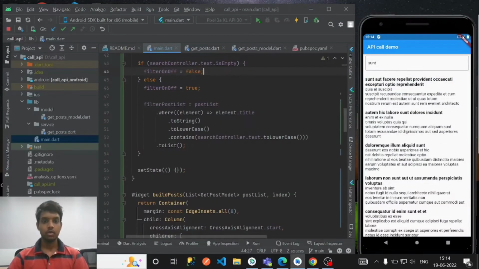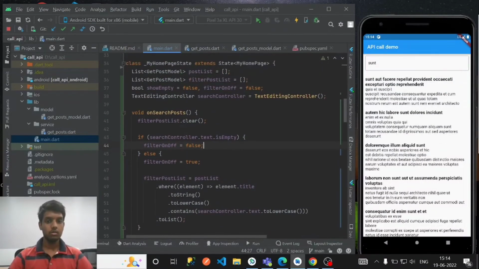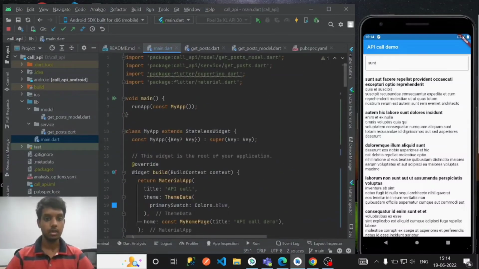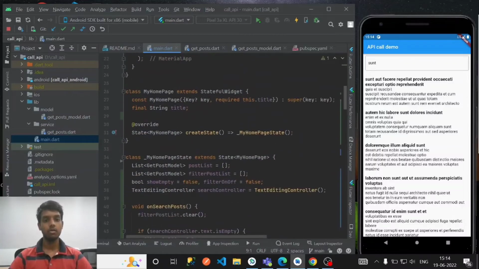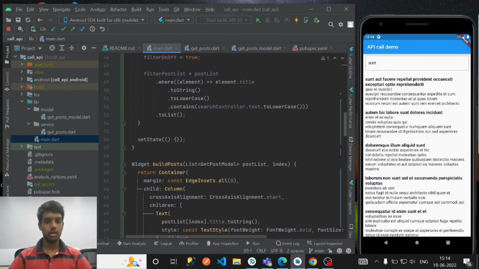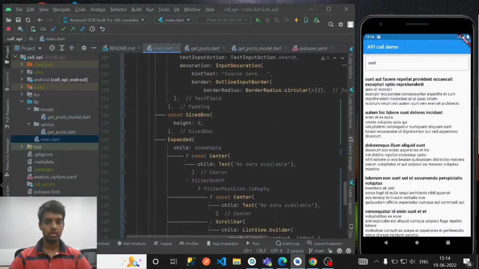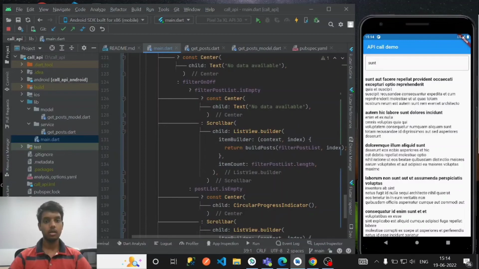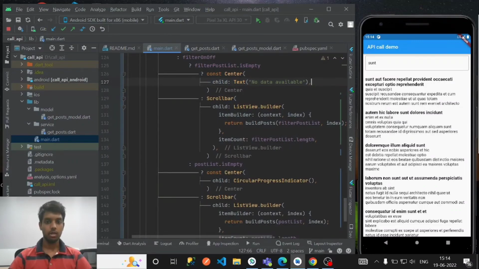So you can search within the titles of the list. I hope it helps, the search feature for the Flutter guys, and let me know in the comments if you have any doubt. Make sure whatever I wrote is clear to you: the layout conditions and showing empty, filterOnOff. If this filter is empty, show no data available, otherwise show this data.